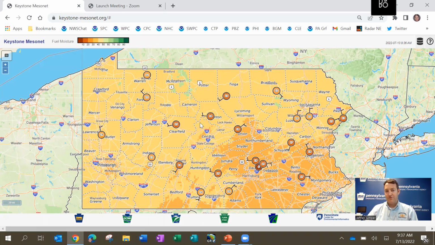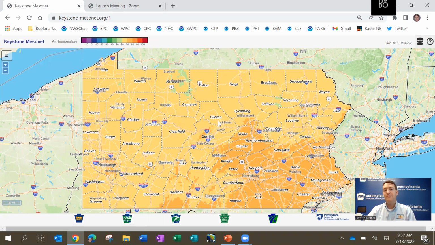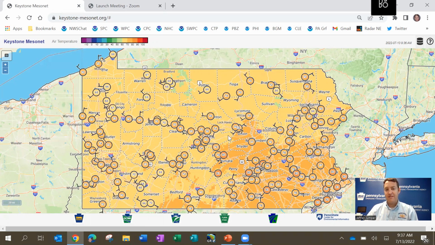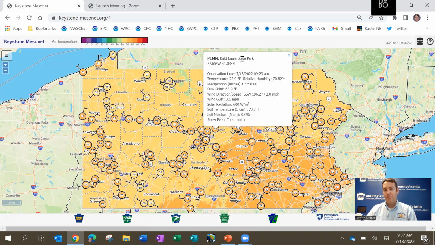So for example, fuel moisture will only be available on the RAWS sites, which is for fire weather. So we'll go back to air temperature. One thing I want to point out is when you click on these, the metadata will come up. It'll tell you what network it is, and it'll give you the latest observation timing, as well as information that's available.